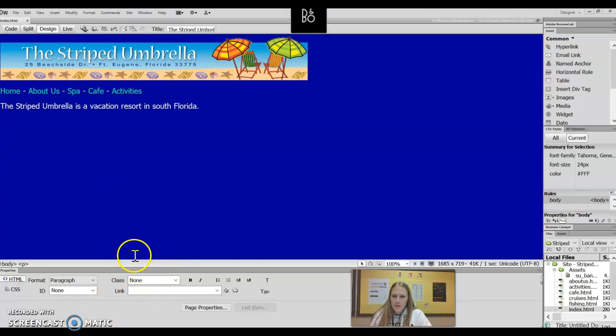Let's just pause the video and take a few seconds to practice that and get it how you want it to look. And remember, we're just working on our striped umbrella site now, playing around and making sure we understand how to do this.